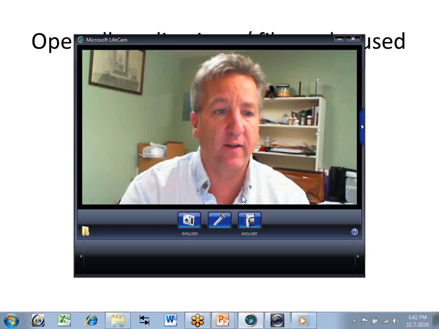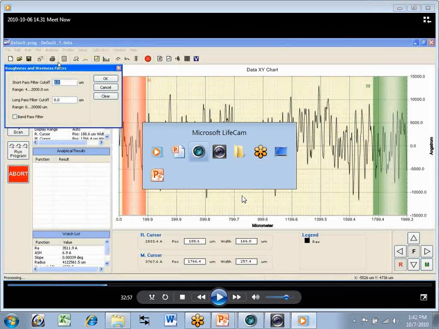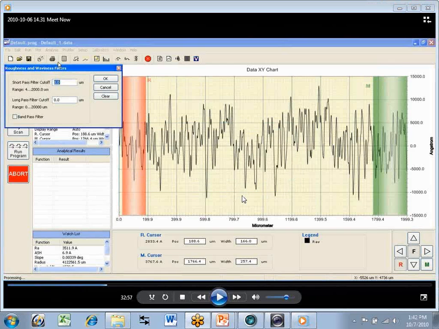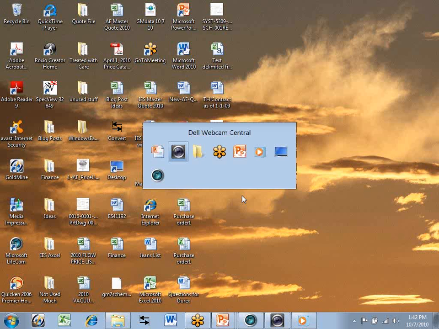So, you open up all the applications and the files you're going to use. So you can see what I have open. I have my webcam. Obviously, I have my PowerPoint presentation open. I have another movie, which we'll talk a little bit about, open. And I have GoTo Meeting open, obviously. And that's pretty much it. I can go to my desktop if I need to. But for the most part, I have what I need.